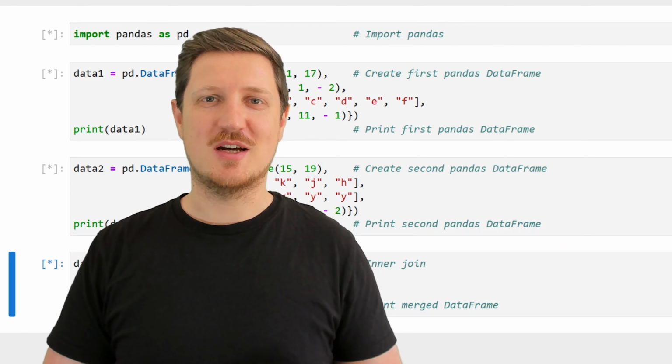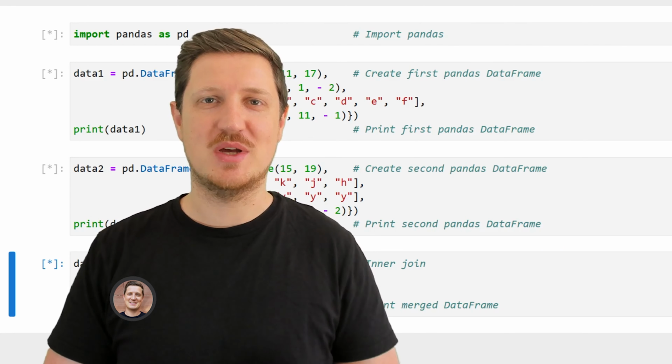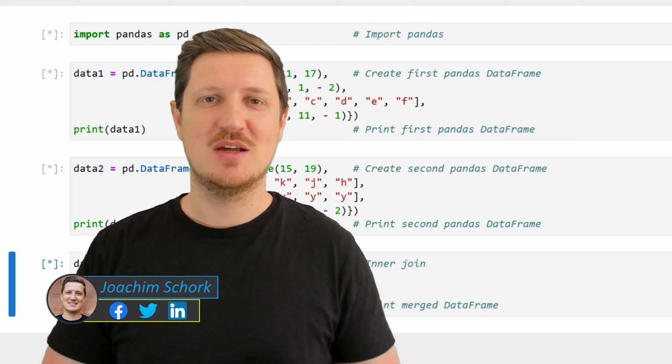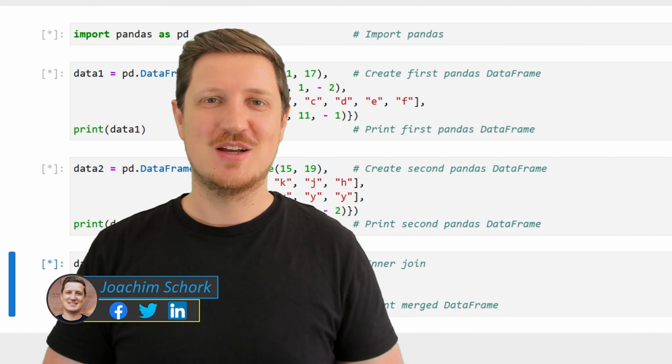This video explains how to merge two pandas data frames based on a particular column name in the Python programming language. So without too much talk, let's dive into the Python code.